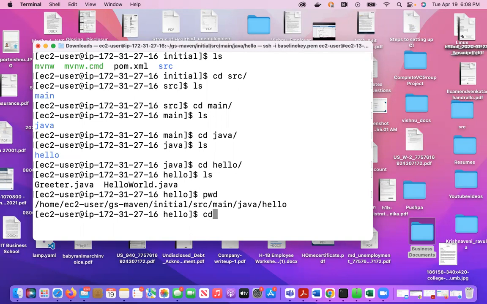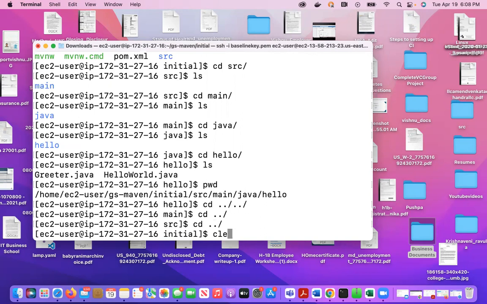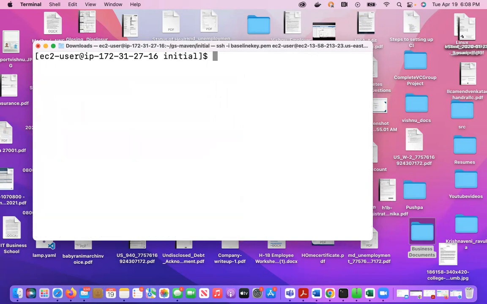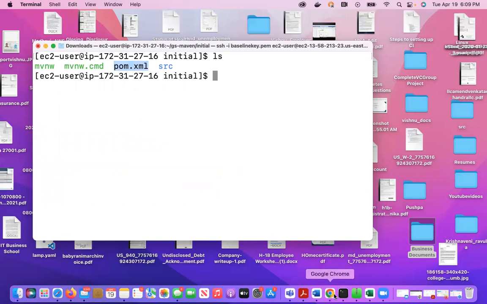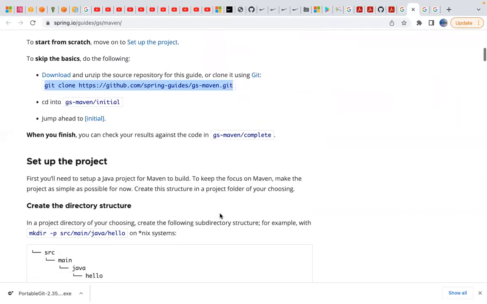Okay. But in order to build a package using Maven, there is a default configuration file called pom.xml. Okay, so this is the pom.xml. Hey, what is in that pom.xml, Vishnu? How does that work? Like, what is it? That is the question actually. So let's go to our documentation.